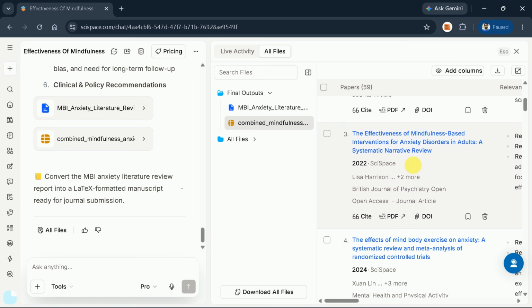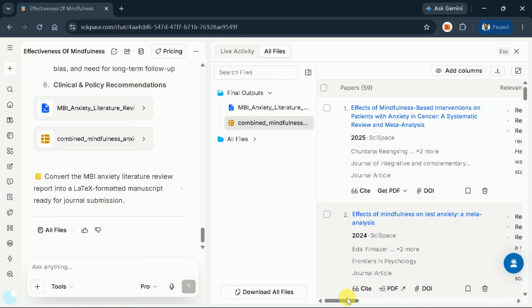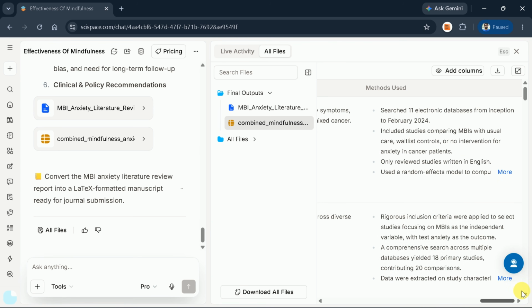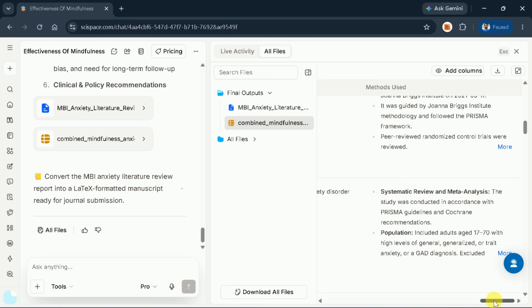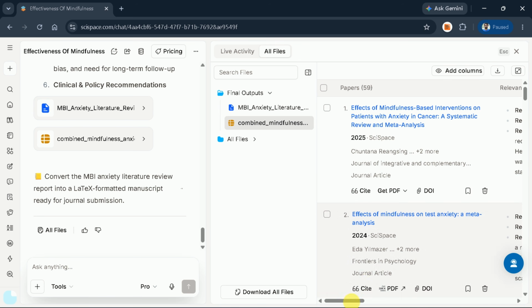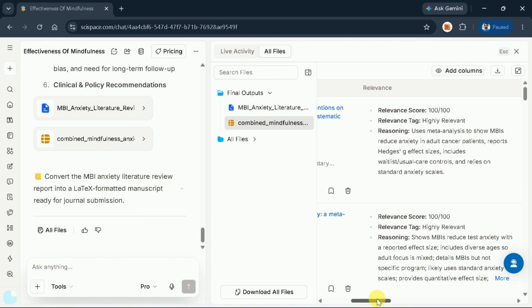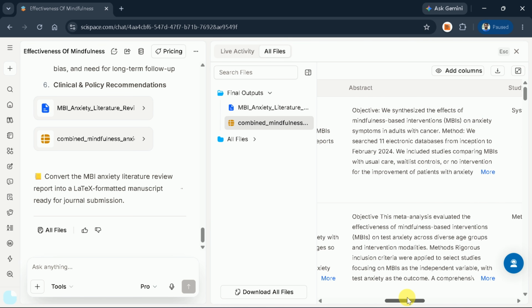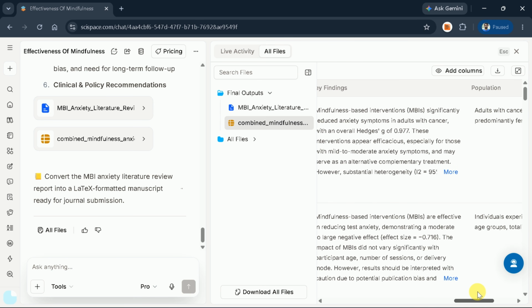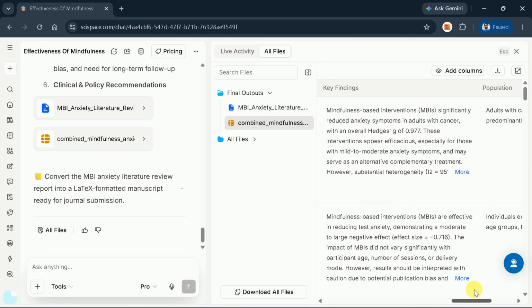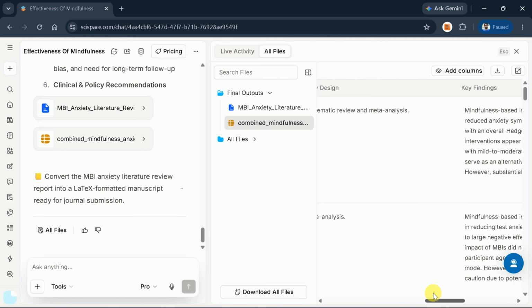As you can see, SciSpace has now generated a comprehensive column detailing the specific methodology used in every single paper included in the review. This feature is incredibly valuable for quickly understanding the methodological landscape across all the studies in your literature review, without having to open and read each paper individually.